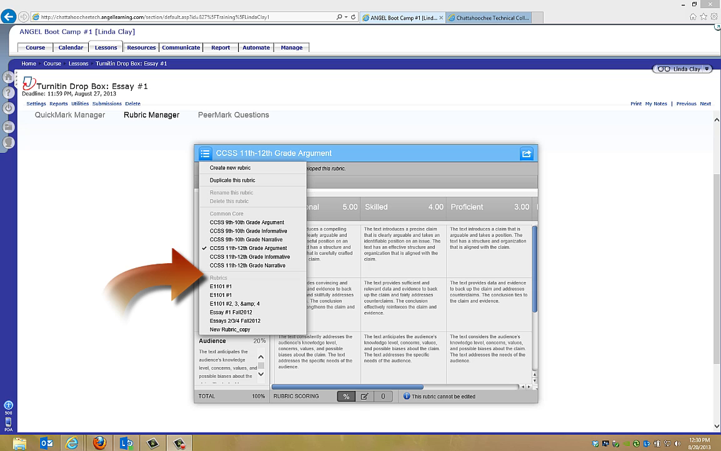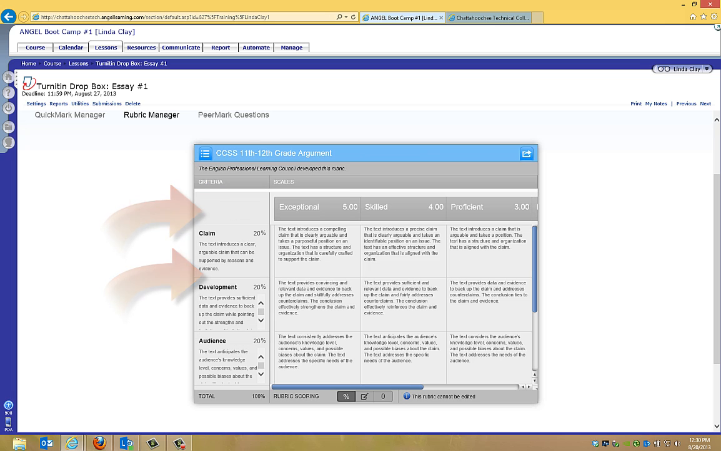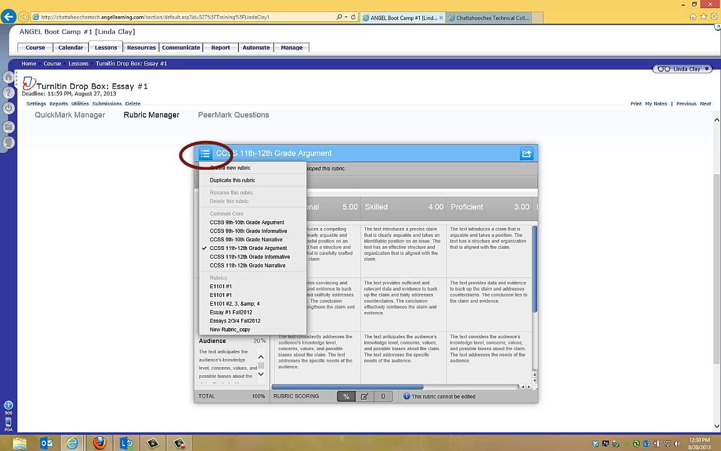If you want to make changes to one of your own rubrics that has already been used to grade an essay, or to one of the Turnitin Dropbox's rubrics, you have to duplicate the rubric, and then you can make changes to the duplicate. Let's click out of this. To duplicate a rubric because you want to change it, you click this button. You choose the rubric that you want to duplicate.